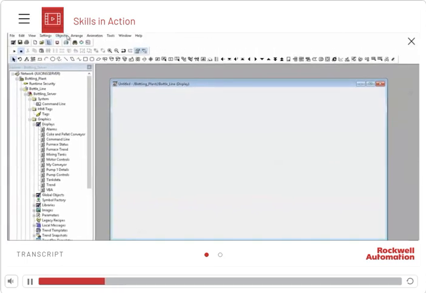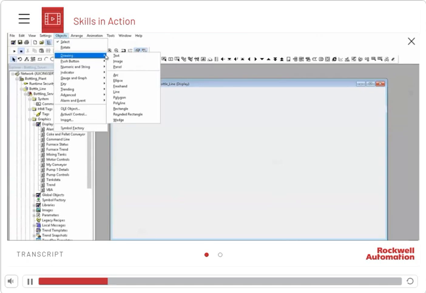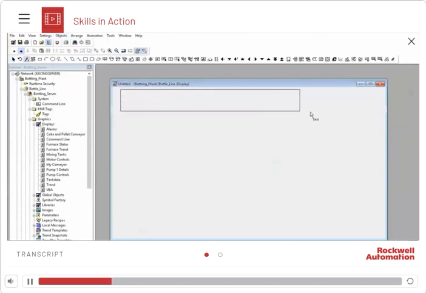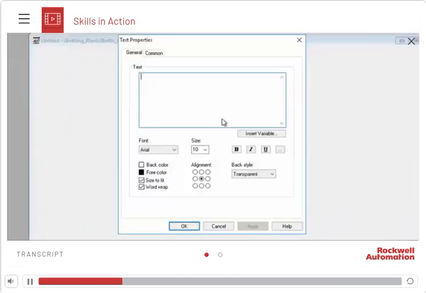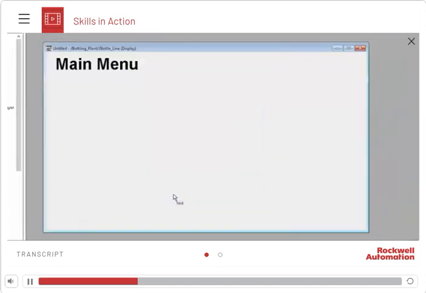From the Object menu, select Drawing, Text, and then drag the cursor onto the graphic display. Notice that the Text Properties dialog box opened. In the text field, type Main Menu. Change the size to 36 and bold the text. Click OK when finished. Move the text to the top center of the graphic display.